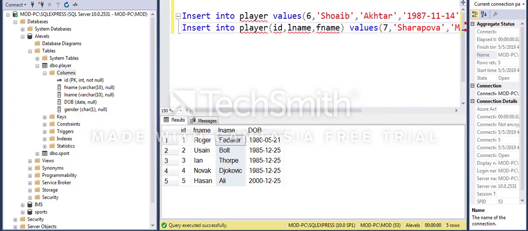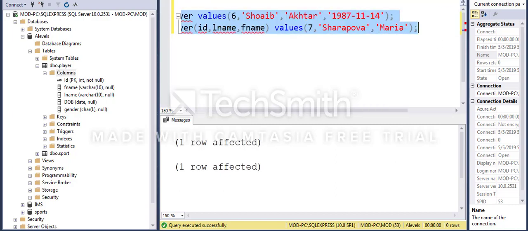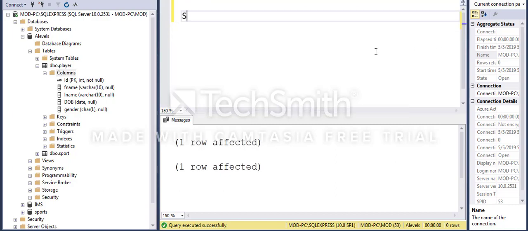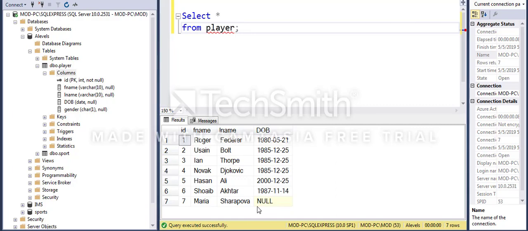And I'm going to just execute this statement. And once I've executed this statement, what I can do is take a look at the table, right? Select star from player. This is going to show me all the records and all the fields, and you can see Shoaib Akhtar has been added, his ID number is 6, and his date of birth has been given.